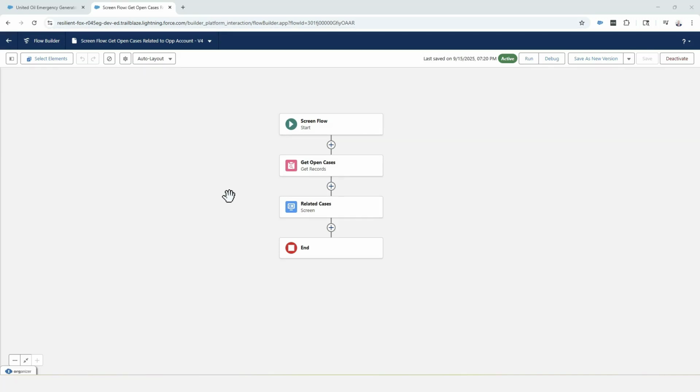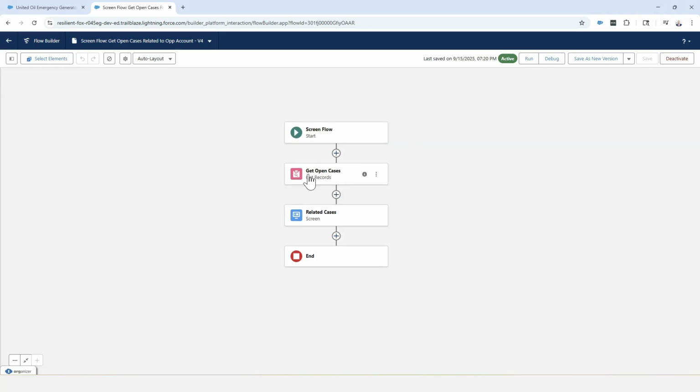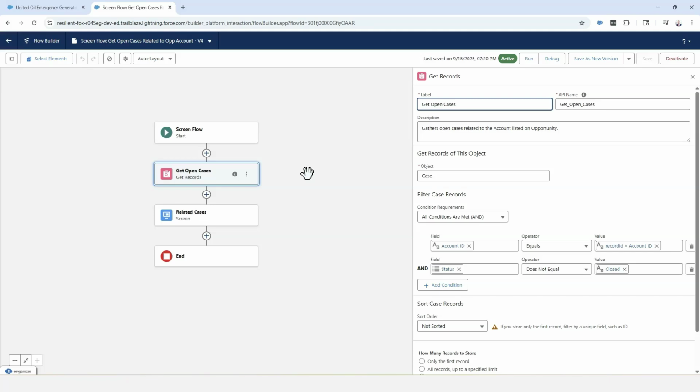So right now I have a screen flow open. The purpose of this screen flow is to get all open cases related to the account listed on the opportunity record. As you can see, we have the start element here, and then we have our Get Records element. If we click into the Get Records element, I filled in all the information already, but let's run through each section to learn more about the element. So we start with the label, the API name, and the description fields.